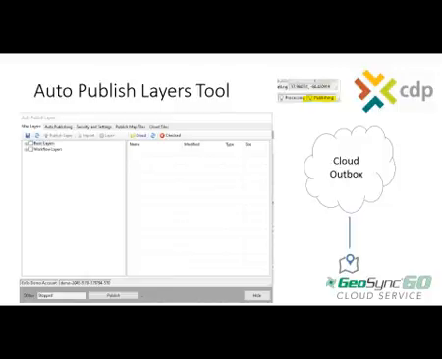There's also another tool, an AutoPublish Layers tool that you can get to, and this one's a little more sophisticated. It does all of the things that the Publish Layer tool does, but what it provides is access to all of your projects at one time. So if you open that up and you've got 5 or 6 different data projects, you can use this one tool to publish to multiple projects at the same time.